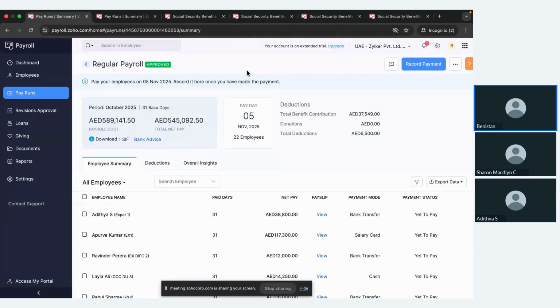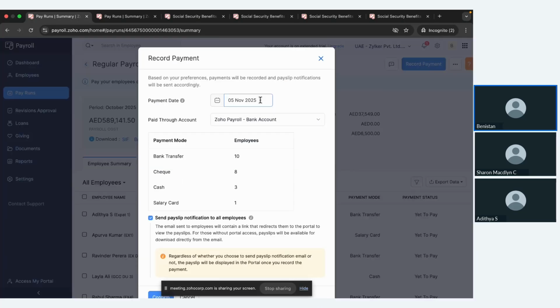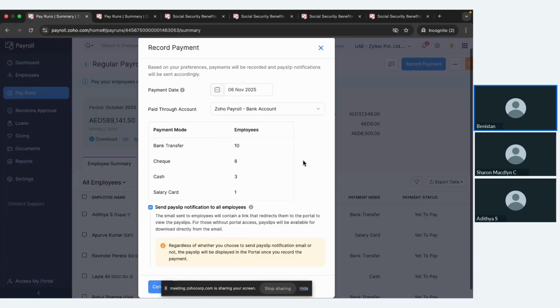I'm switching back to the UAE edition now. So, going with the flow. Once the bank advice file or CIF file is downloaded, and once you make the payments through the WPS system or through the banks, you can record that date of payment here. So you can record the date of payment and confirm.